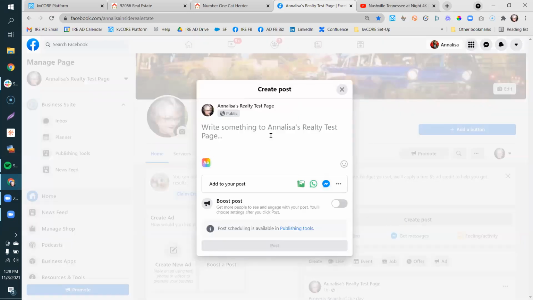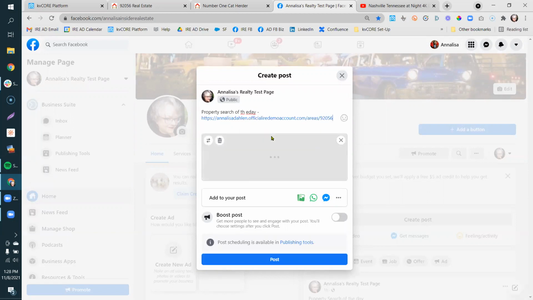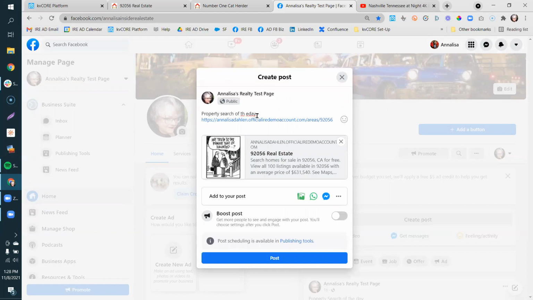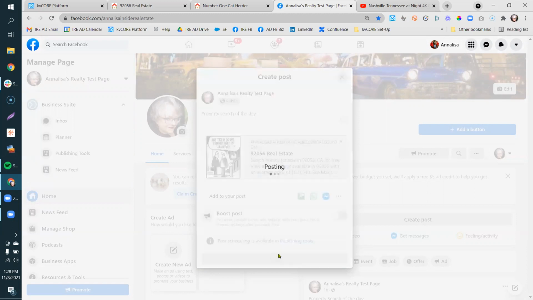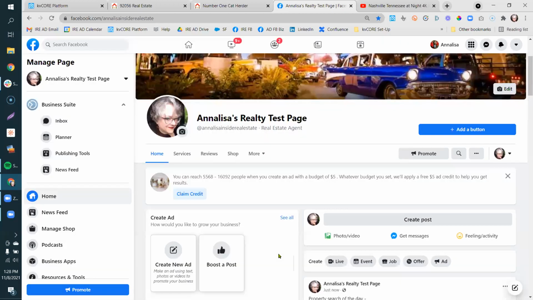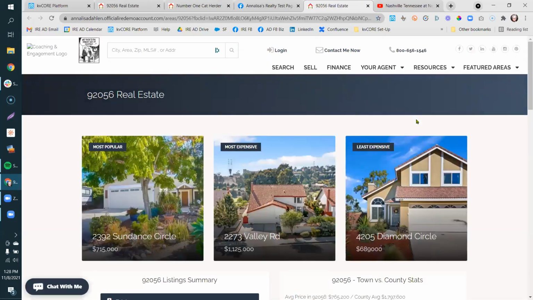This could be something as simple as your property search of the day. And then just pop your link in there. Spelling and punctuation, of course, is key, which my fingers are not wanting to do today. But then once you see this information land here, you can get rid of the link, post it, and in seconds, you have created a free organic way to send people to your website to check out properties. So when they click on this, it sends them right to your website to view that information.